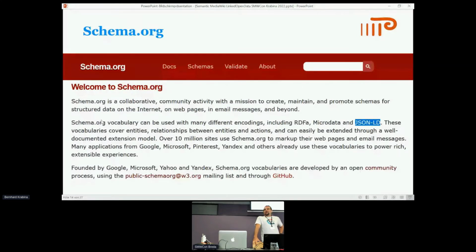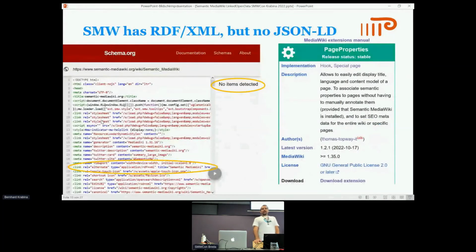So someone should talk to Google and ask them why they would not consider this as equally of value. It's interesting, on schema.org they say we are suggesting these three formats, but there's also a validator, and the validator simply says if you don't have any of those formats, no items are detected. So if you put semanticmediawiki.org into the schema.org validator, it will say, I have no idea what this is, because schema.org is not used there.